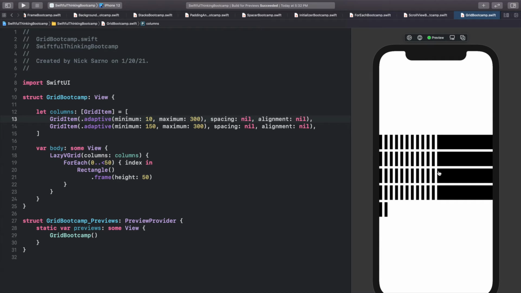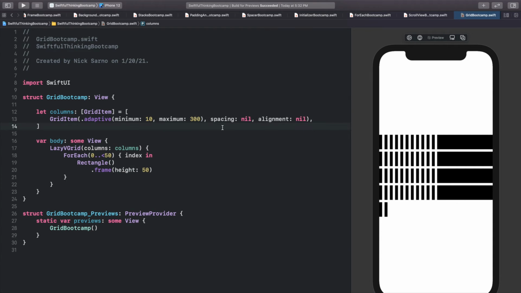And before we wrap up this video, I want to just give you one real-world example of when we could use a grid. So let's delete the second column. Let's change the grid item back to flexible, because that's my favorite. Delete the minimum and maximum. And let's give this 3 columns.